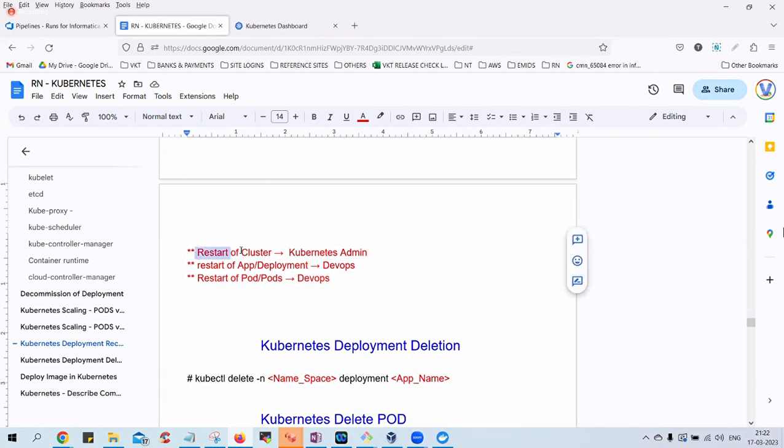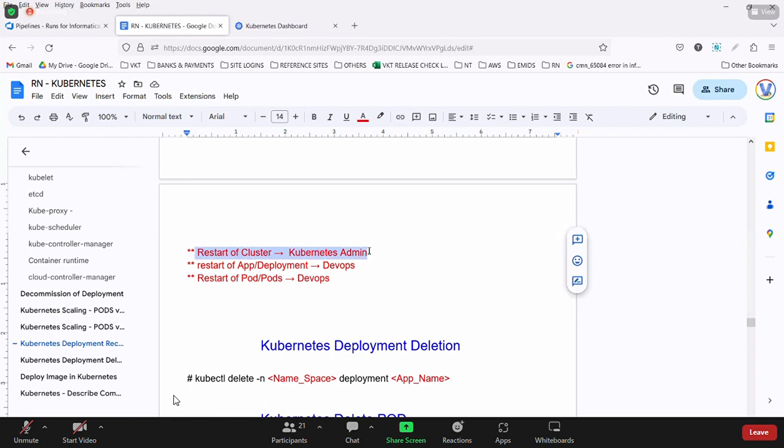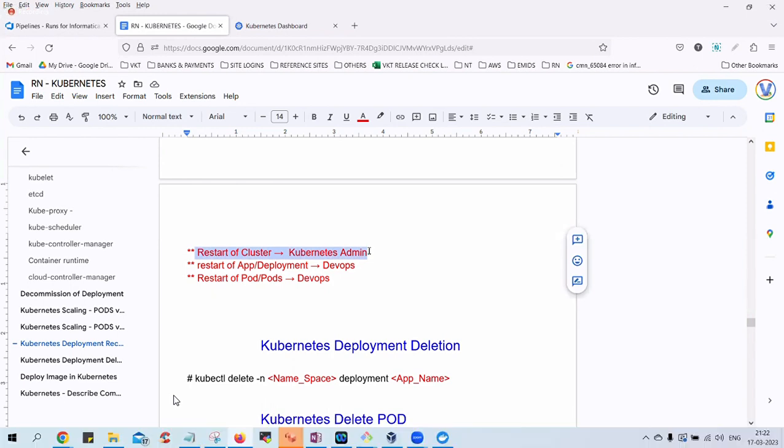But who will restart the cluster? That is not a DevOps activity. That is the Kubernetes admin, because we use only kubectl, and it will not allow you to restart the cluster. But in kubeadm, it will allow you to restart.